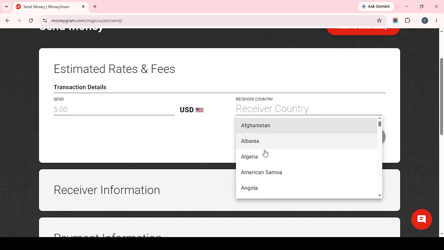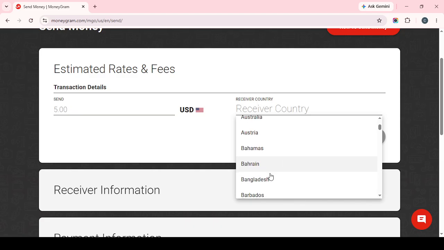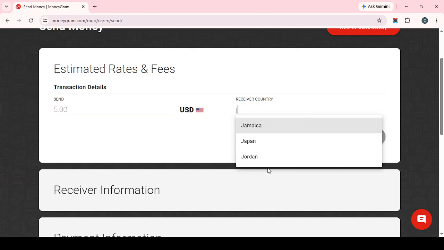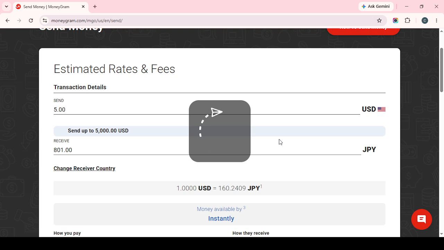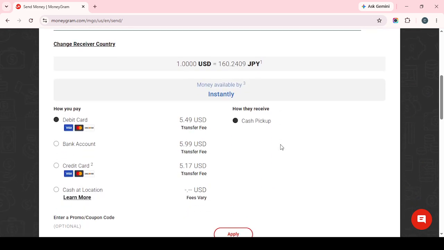Next, go to MoneyGram.com and set up your online transfer. Enter the transfer details as usual, including the amount, destination, and any required payment information. Move through the process until you reach the payment summary page. This is the stage where you'll usually see a breakdown of the fees and the total cost of the transfer.